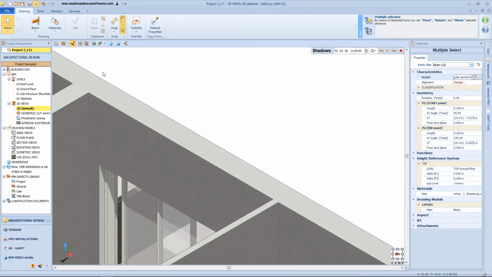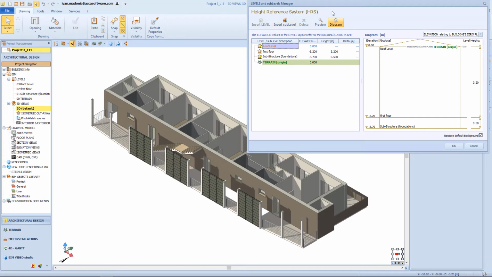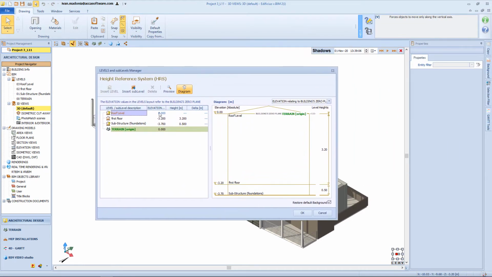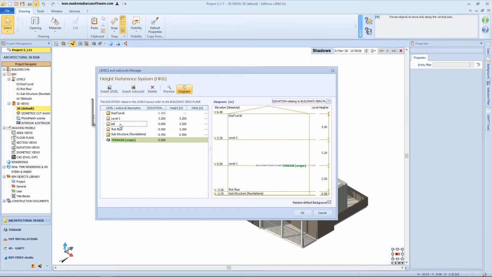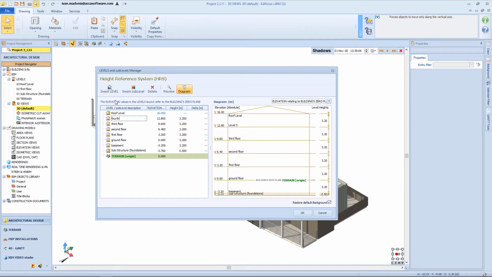Now let's suppose we want a multi-story building, and so what we need to do is to open the level manager from here and add all the levels we want. So for example I want to insert a second and third floor. As I'm using this as a first floor, I will also insert a ground floor and a basement. Then I will insert a last floor over here, which will have a different internal height. So now this is my zero elevation, and all the other elevations will be automatically adapted.